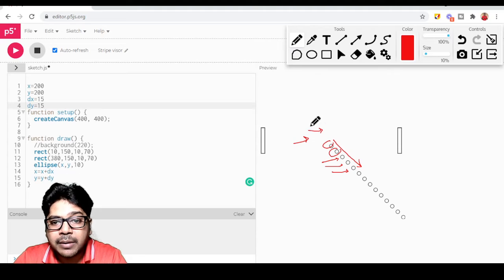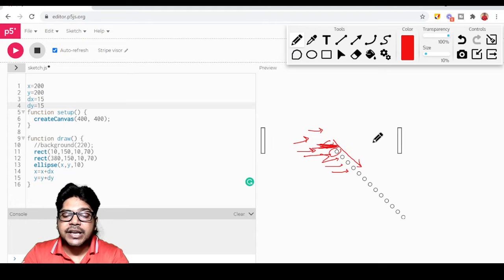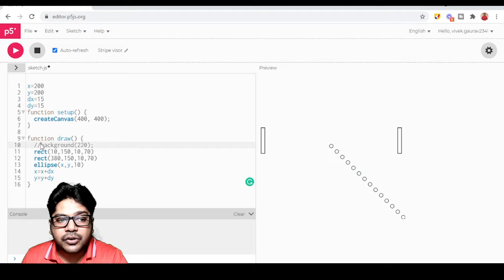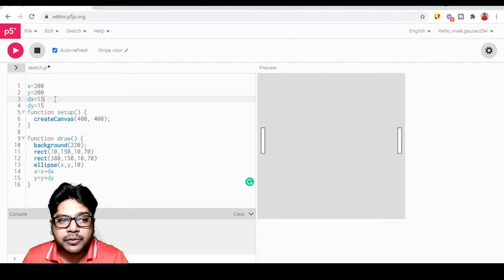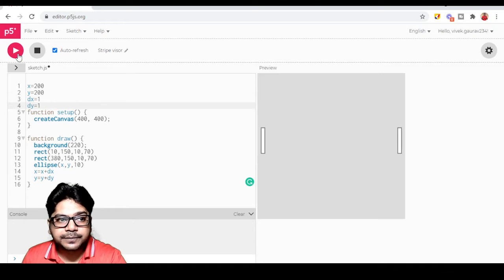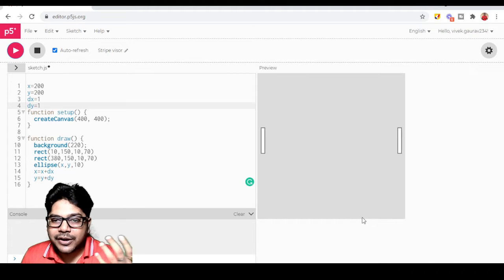Because what was happening is that every time a new ball was getting created, we were just covering the previous ball by putting the background color over it, and that is the reason you had the feeling that the ball is moving. But see, the ball is not moving. Understood now? So the ball never moves. We are just creating the ball in different positions.